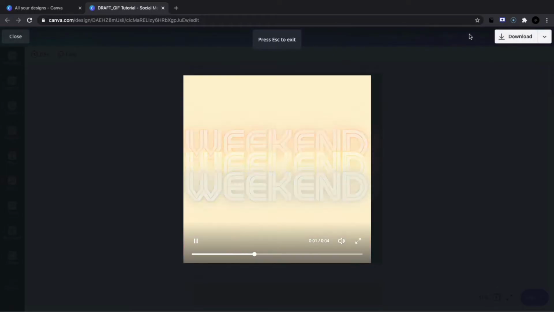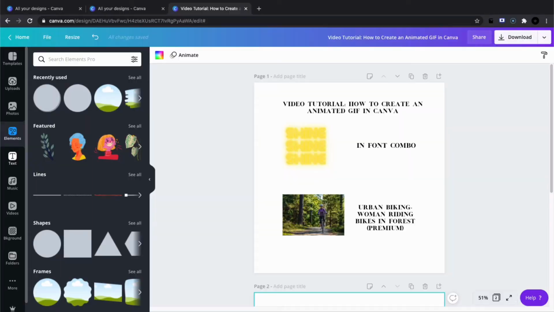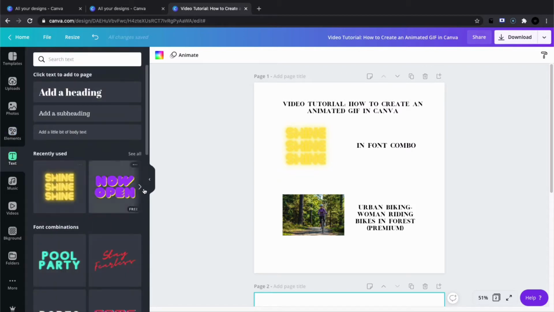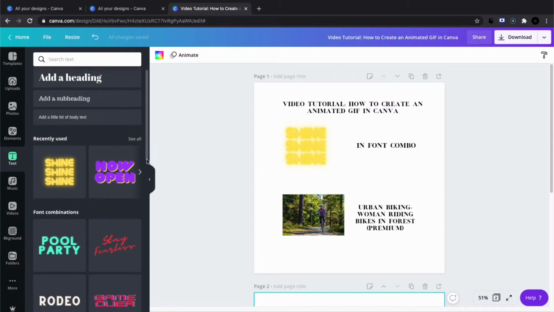In this video, I will show you how to make an animated GIF in Canva and how to save it as a video for social apps that don't allow GIFs. If you want to follow along, we will be using the Shine, Shine, Shine text found in Font Combos by clicking on Text.